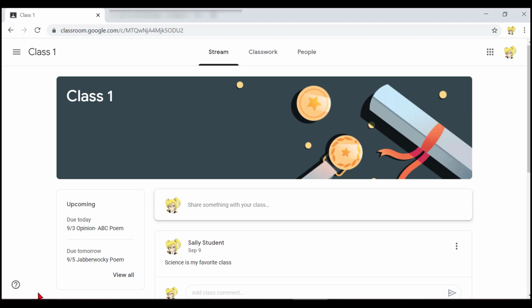When I hear share something with my class, I know I'm on the stream tab, and the quick navigation to get to one of the other tabs, in this case Classwork, would be to use the shortcut key K for links, because all the tabs are links. So I'll use K. No next link. I heard no next link, so I'll use Shift K to go the other direction.